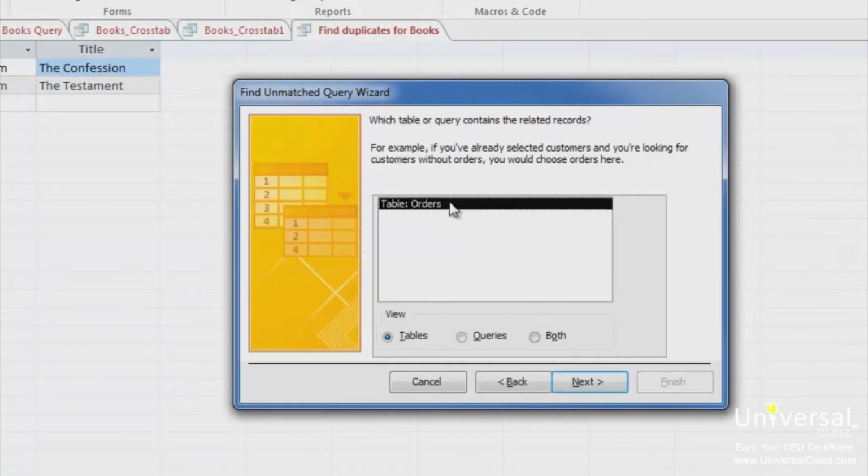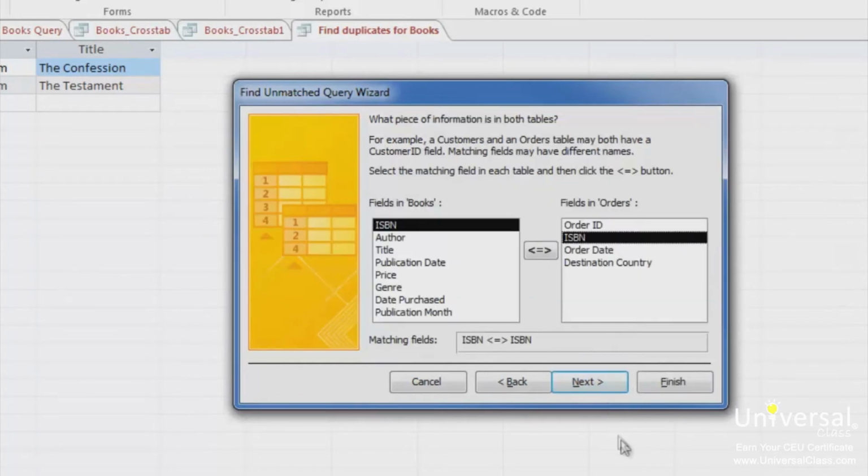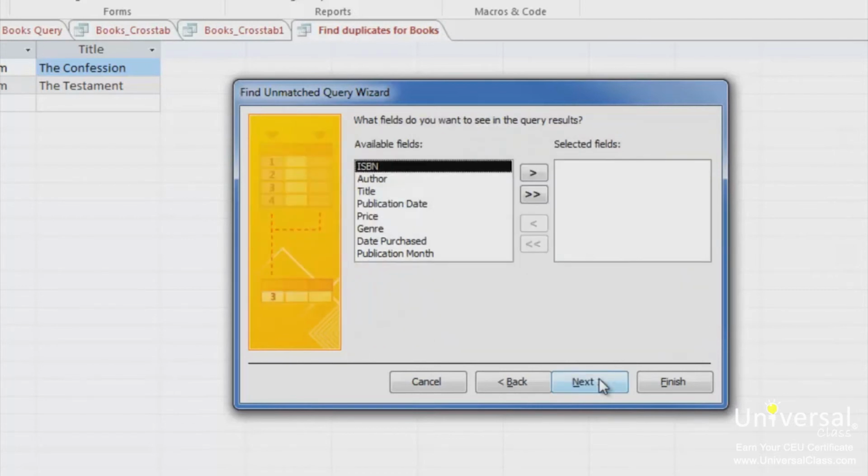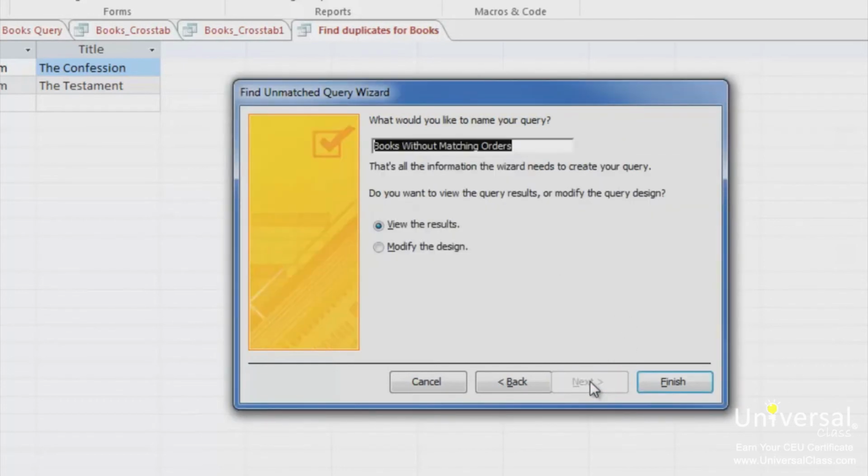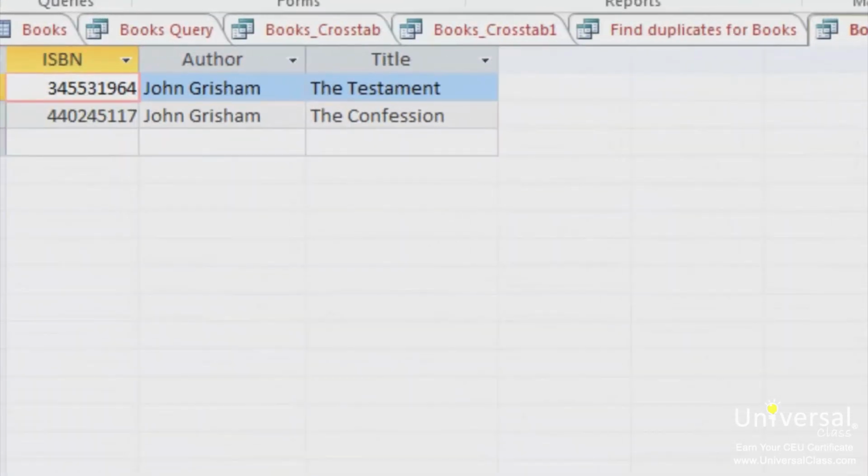Now select the table that's related. In this case, we only have one selection. Then click Next. Now, find fields that the two tables have in common, as shown here. They may be already selected, as they are related. In this case, we would select the ISBN fields, and then click Next. Now, select the field that you want displayed in the query, such as ISBN, Author, or Title. Click on Next. Now you can name your query and click Finish. This is our result. This shows that we have orders for all books except for those listed here.